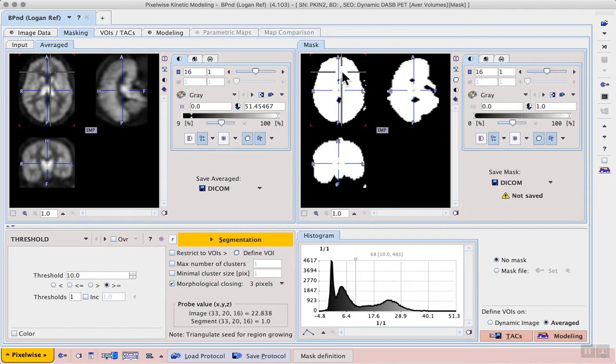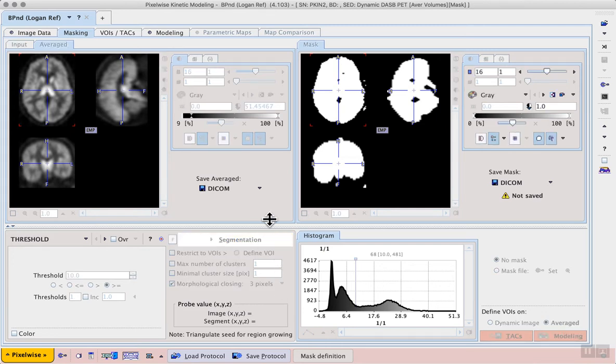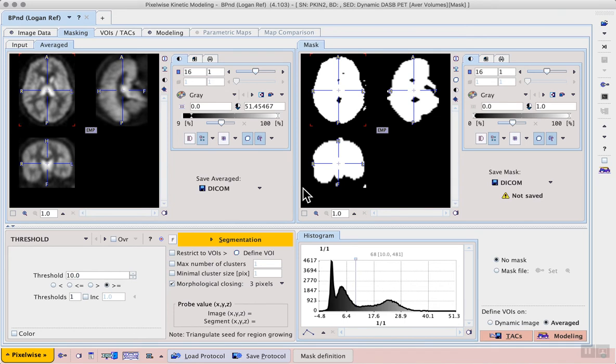On the mask tab in the top right, we see that there are some small holes in this mask, although the overall outline is good, and we can close those holes using the morphological closing method, which has a range of pixel sizes. In this case, 3 pixels is enough to close some holes without expanding the contour of the brain, and then we rerun segmentation with the morphological closing.